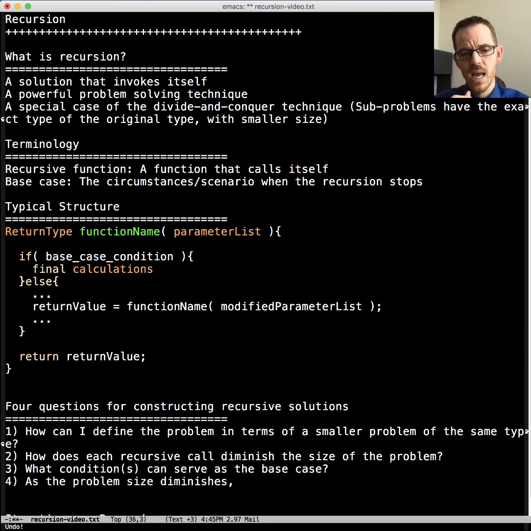And the last one is, as the problem size diminishes, will I reach the base case? Well, if we're reducing it by 1 and the base case is 0, then yes, we'll eventually get there, assuming we start with some non-negative value. We just need to make sure that we address that. So as you're considering designing a recursive solution, look at these 4 questions.